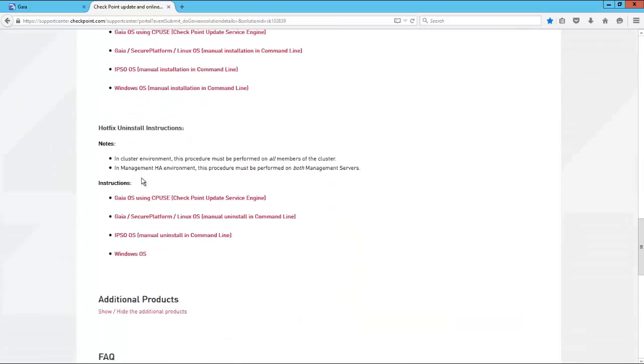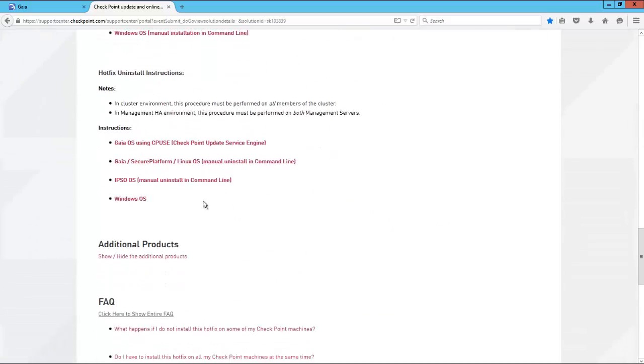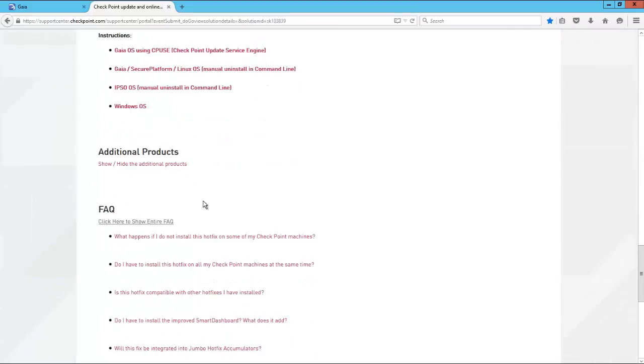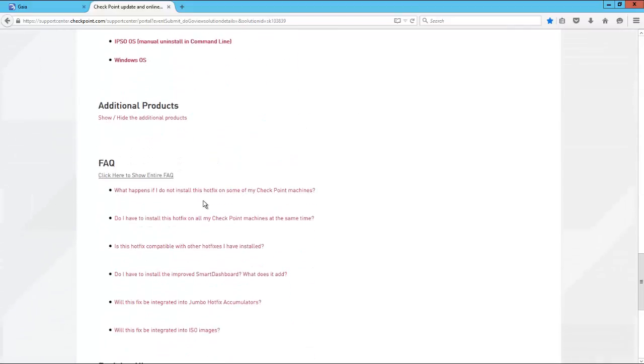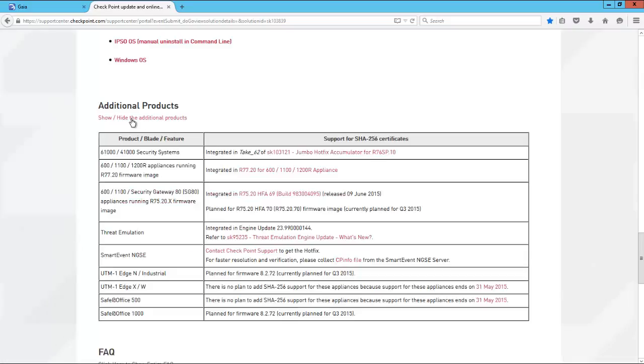The next thing we'll see in this particular article is that it talks about some additional products that are available. So if we show or hide the additional products, and some of this information directly applies to you, go ahead and visit the actual SK article and make sure that you understand that information as well.